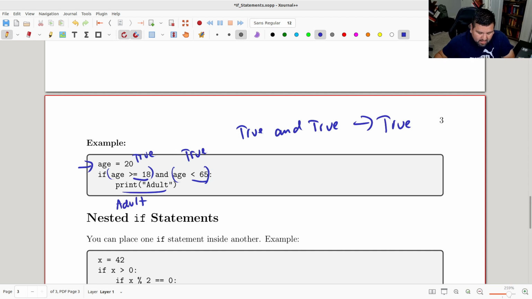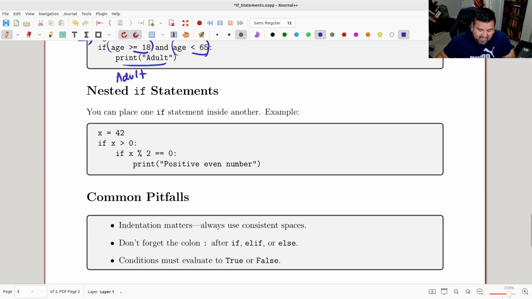Okay, we can also have nested if statements. So then you can have an if statement inside of an if statement. Depending on the complexity of the problem that you're working on, this is also another option.